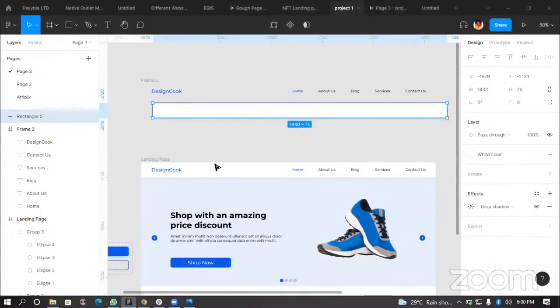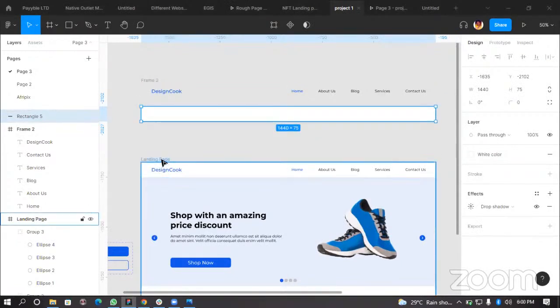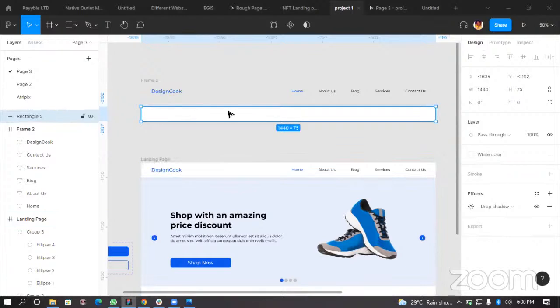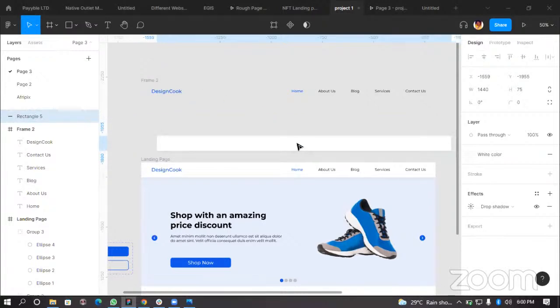And I had to place it on my hero section. I made sure that the width of my hero section frame is the same size as the rectangle so that they will move together and align together. Any other question?